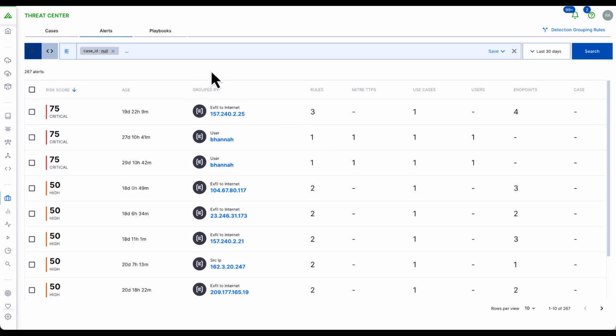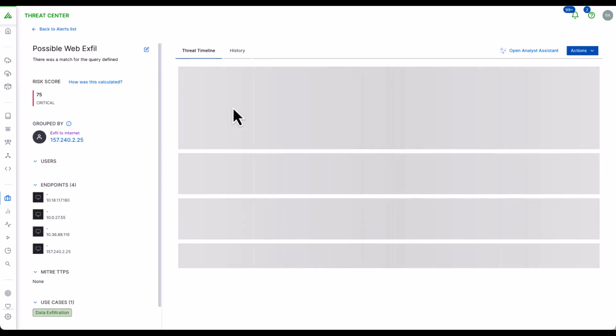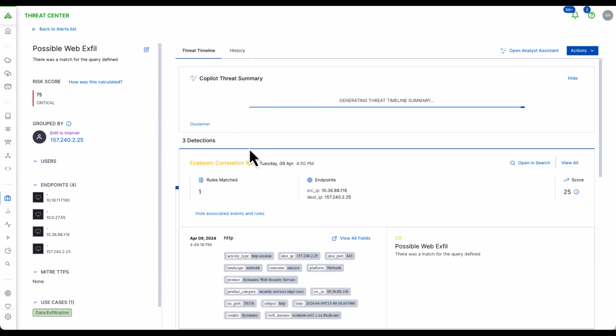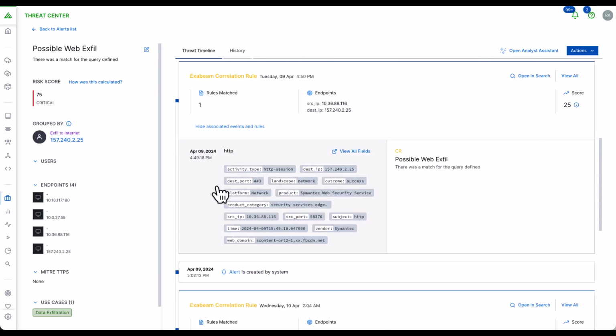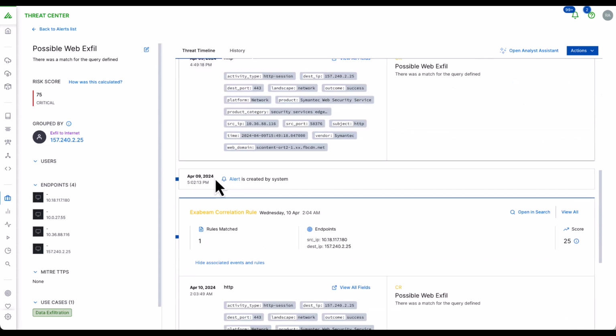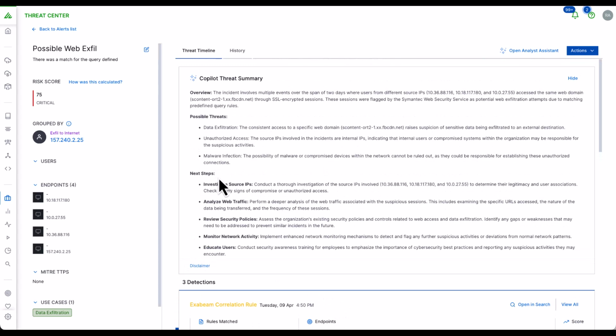We also have the ability to group alerts, in this case, by source IP address. When we're reviewing a possible data exfiltration incident, we can see the various triggers or detections against this specific external IP address. This is a powerful feature that allows us to group detections holistically based upon the source, which in turn allows us to understand the full scope of the threat.